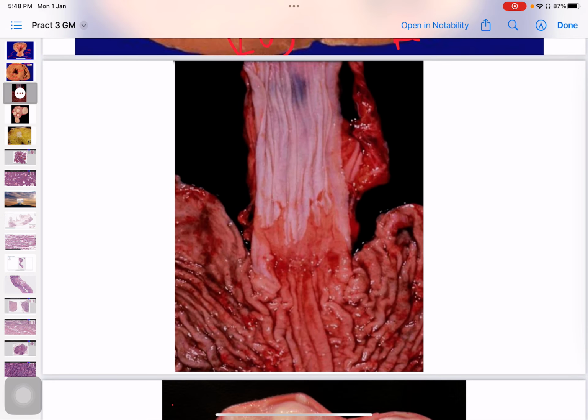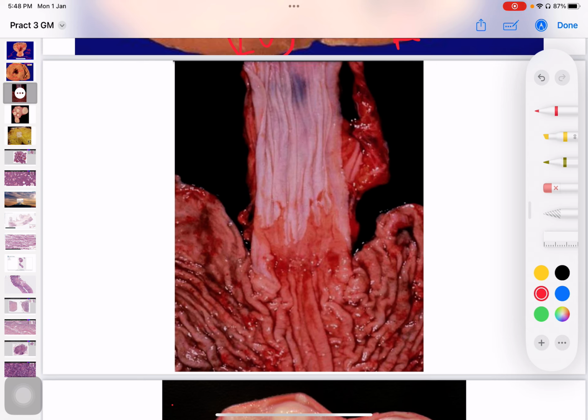The next one is metaplasia. This is actually Barrett's metaplasia from the esophagus. So this is the esophagus and this is actually the stomach. The normal epithelium for the esophagus is whitish because it is composed of squamous epithelium, while the glandular epithelium in the stomach is reddish. This is the glandular epithelium, right?